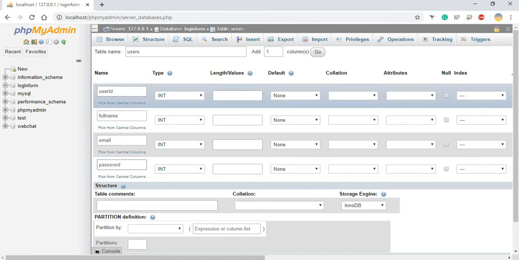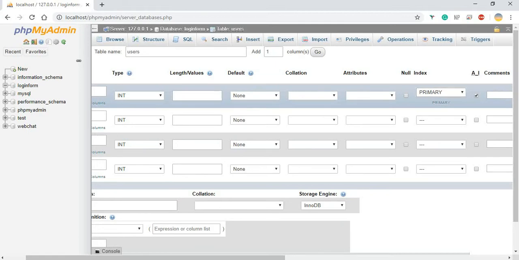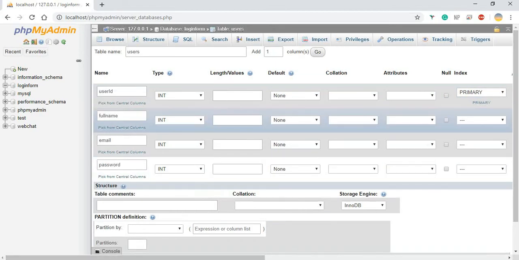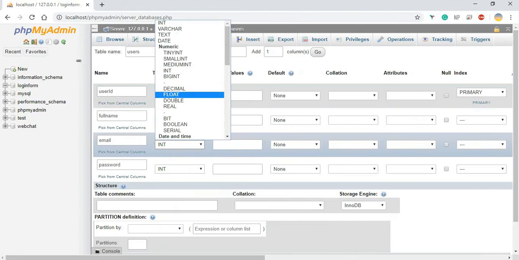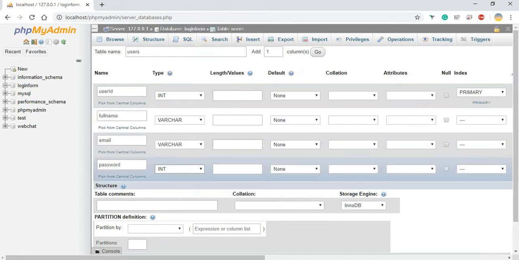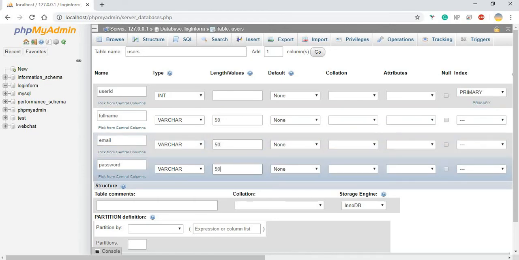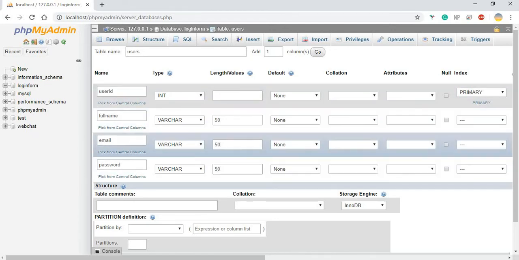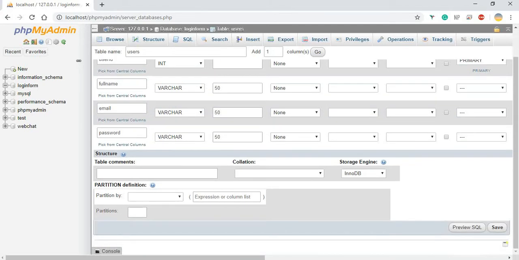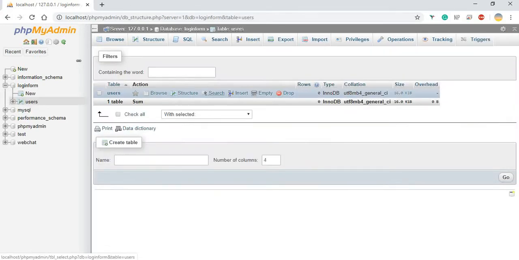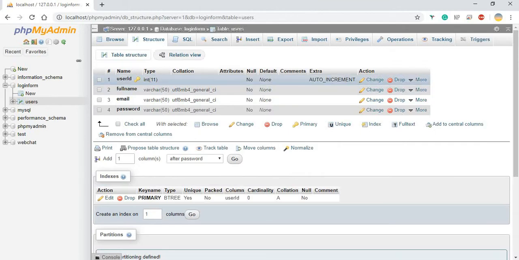The user ID is going to be set to int because it is going to be the primary key of this table, and we are going to set it to auto increment. We are going to set the other 3 attributes to varchar, and we're going to set the length to 50 because the full name, the email, and the password are not going to be longer than 50 characters. So we save this, and we have the table users with 4 attributes, and the primary key being user ID.